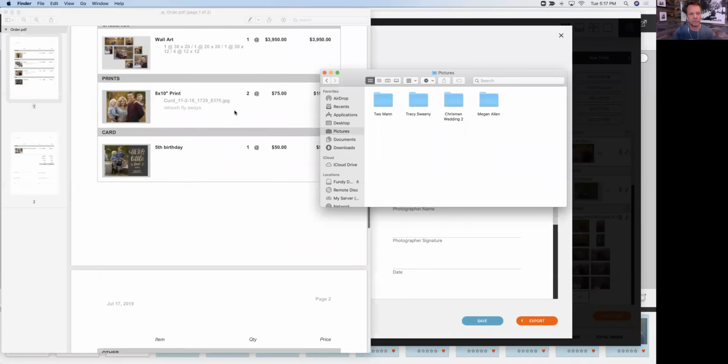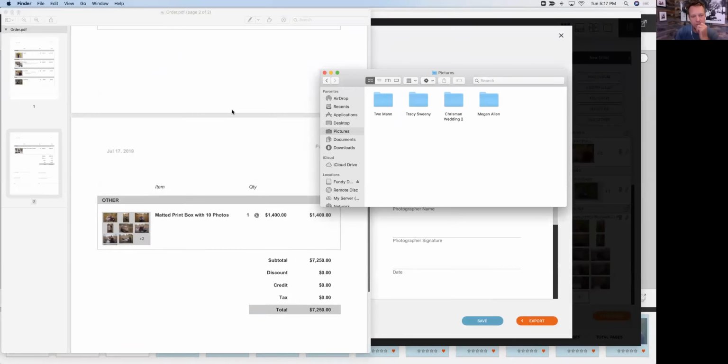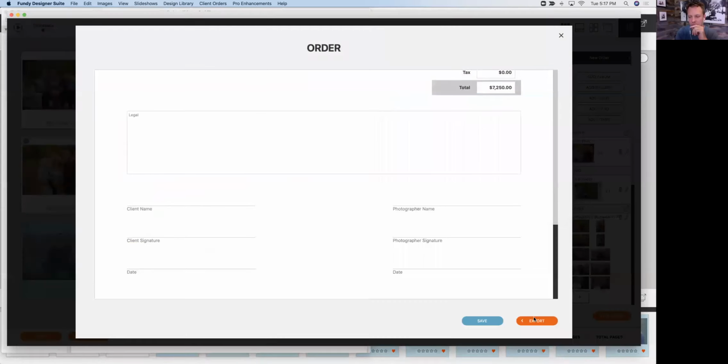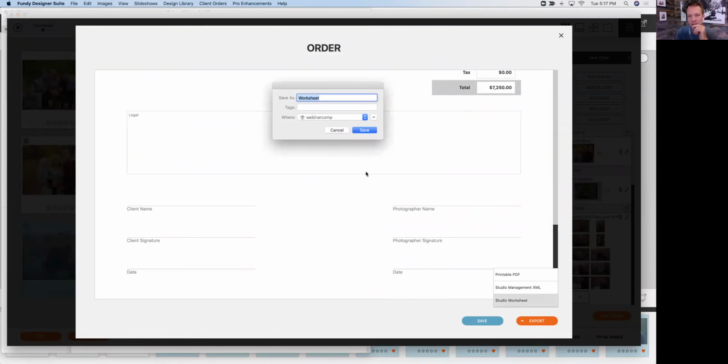So from my perspective, as I've got a retoucher, what I would normally do in the past is send them their order form to say, here's the pictures, here's the sizes, here's the retouching, go for it. This is awesome for the client, but from my headspace, awesome, love it. Right. So here's Studio Worksheet. Yeah, let's have a look at that.